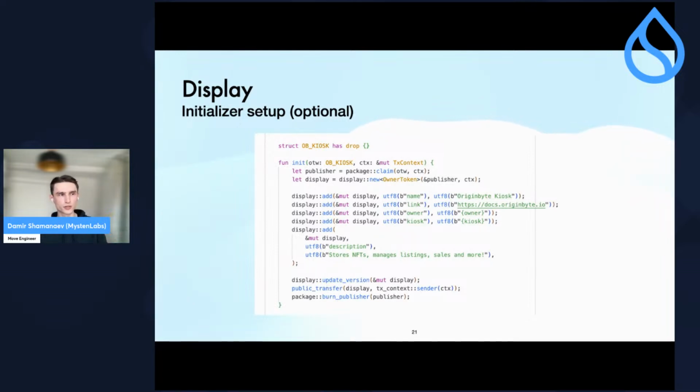You see the publisher being claimed via the package claim. You can claim and keep, but you can also just get it. The display is created for the type defined in this package. Using the publisher, context is required to create a new object. And then here's a simple API where we add to display: the name is, in this case, Origin Byte Kiosk. The link leads to originbyte.io, etc.